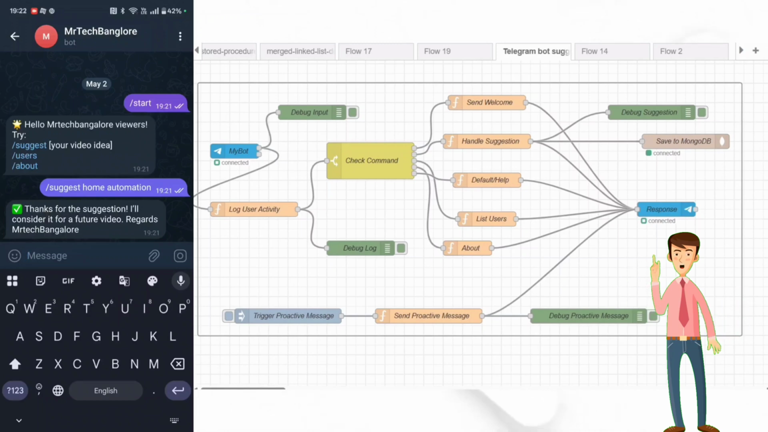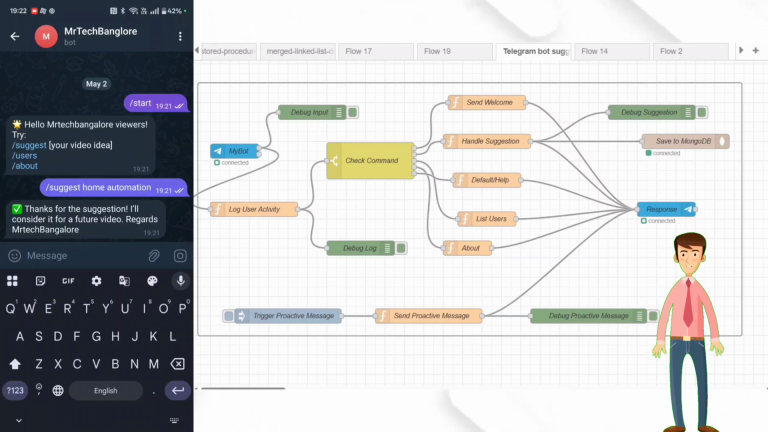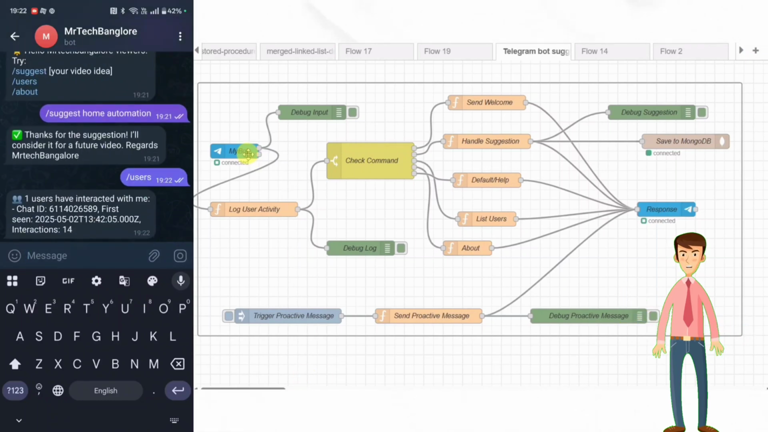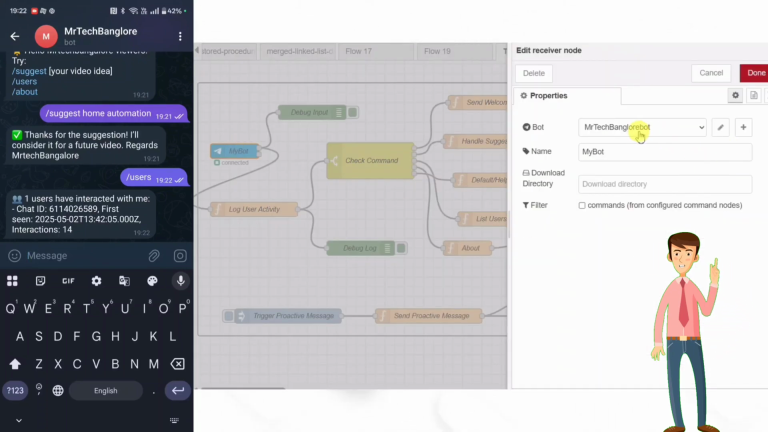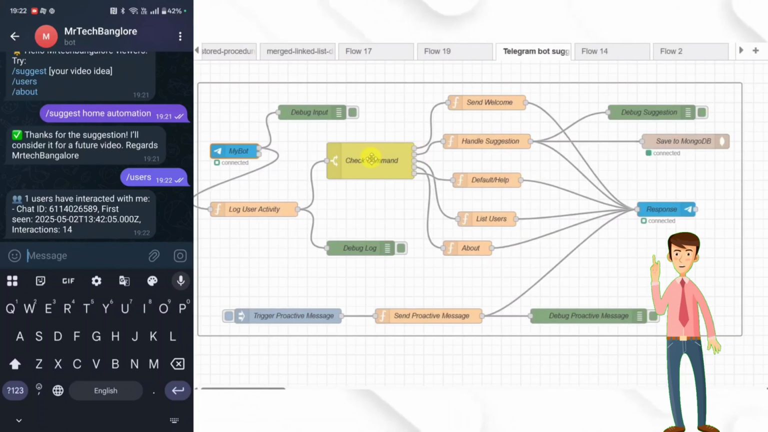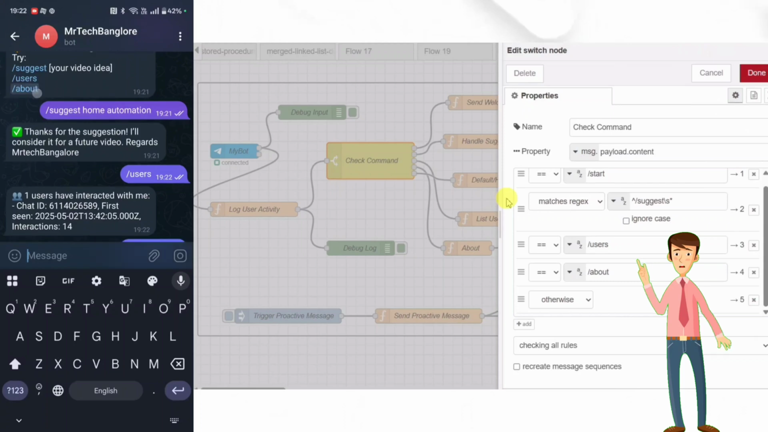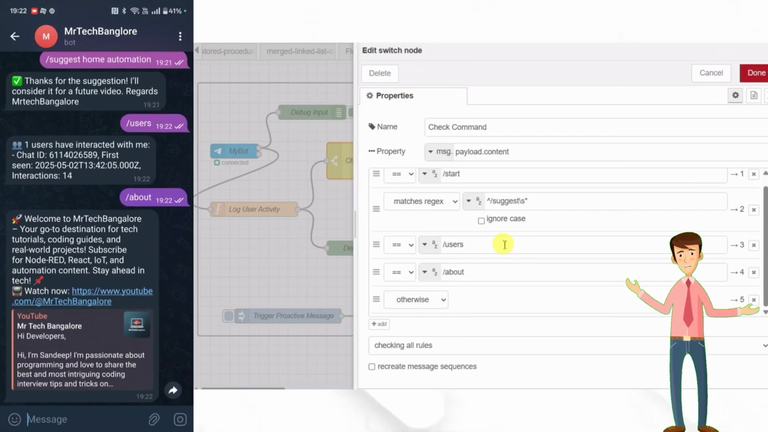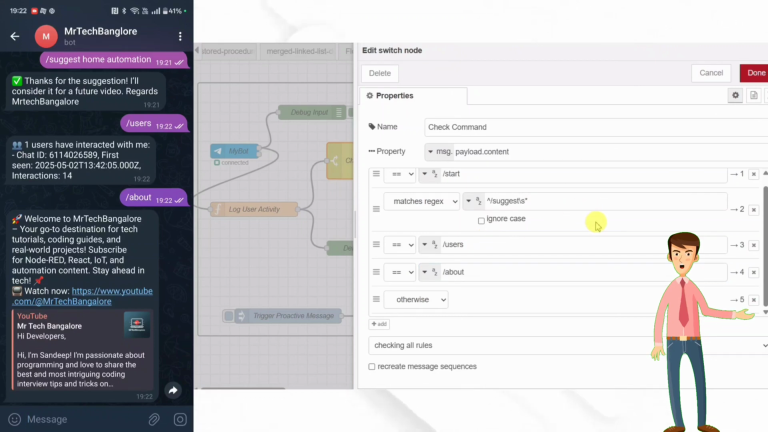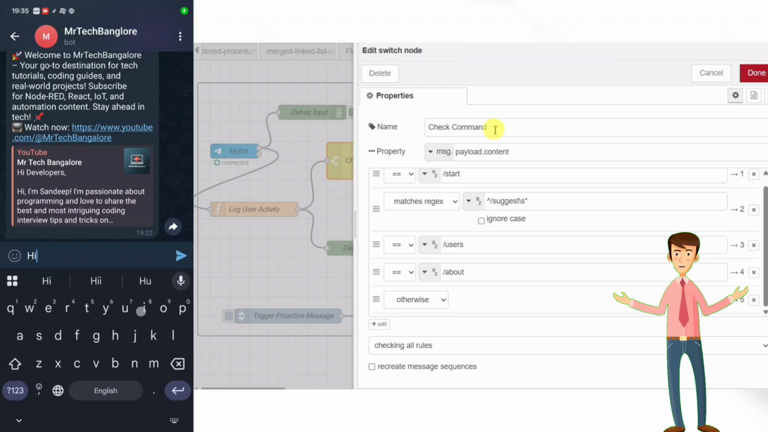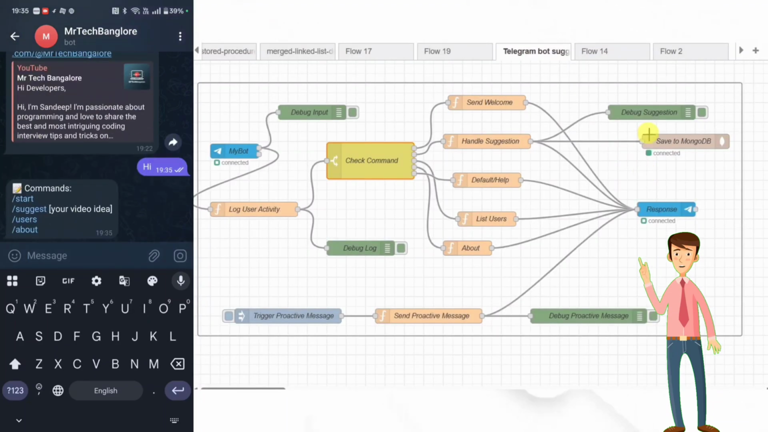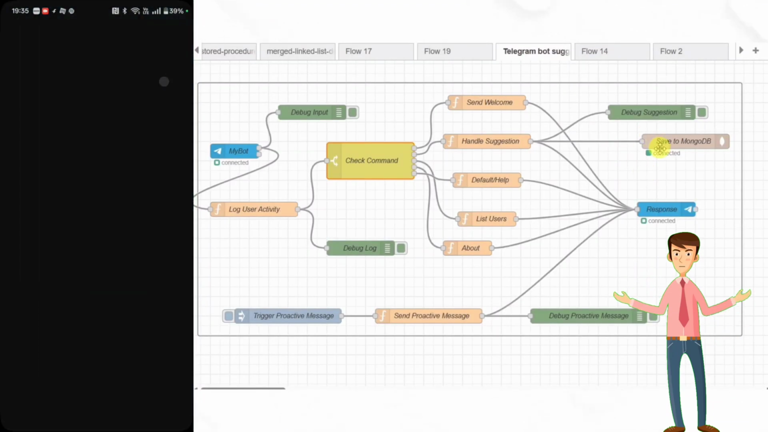So let's dive in. This bot, called Mr. Tech Bangalore Bot, responds to commands like /start for a welcome, /suggest for video ideas, /users to list users, and /about for channel info. It logs interactions, stores suggestions in a database, and can message users proactively. By the end, you'll understand how this Node-RED flow works. Ready? Let's go!